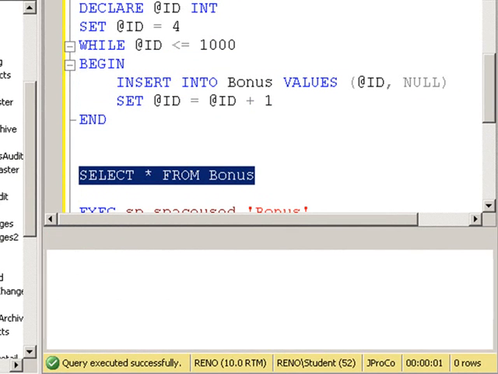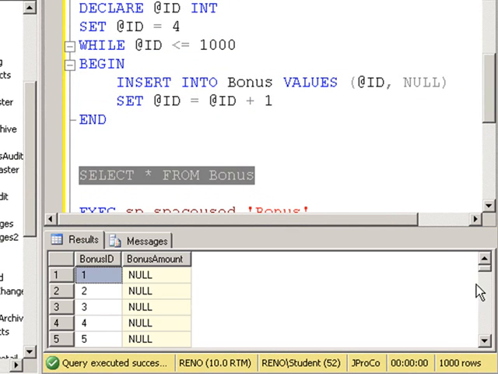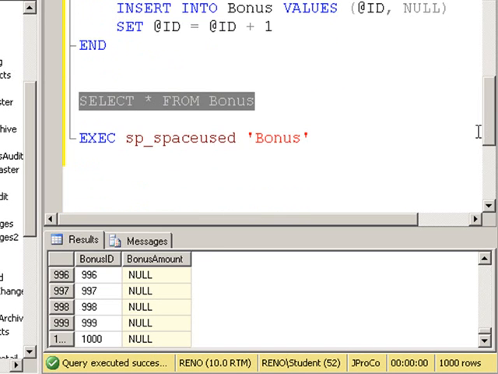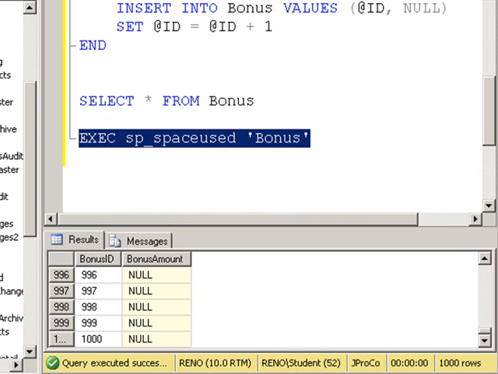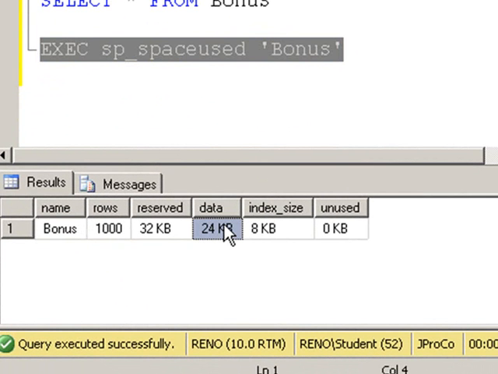Look at our bonus table, and notice we have 1,000 records of bonus ID. We haven't filled in the amount, and we figured that's going to take up 3 data pages. 19,000, it'll fill up an 8,000 data page, another 8,000 data page, and a little bit left over for the 3rd data page. Let's look at that. Sure enough, 24K of data is being used.